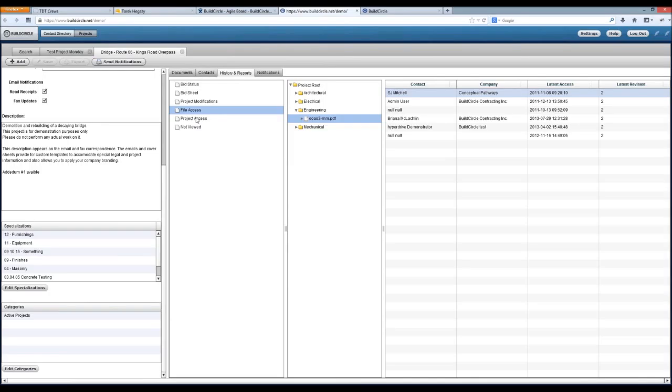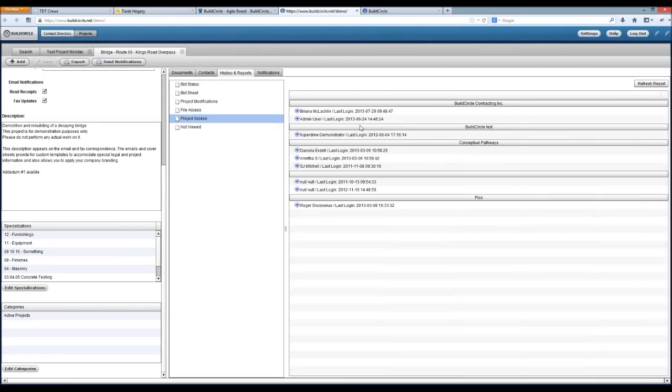From there, we hop into project access. What we display here is the last time someone logged into this particular project, by person and company.